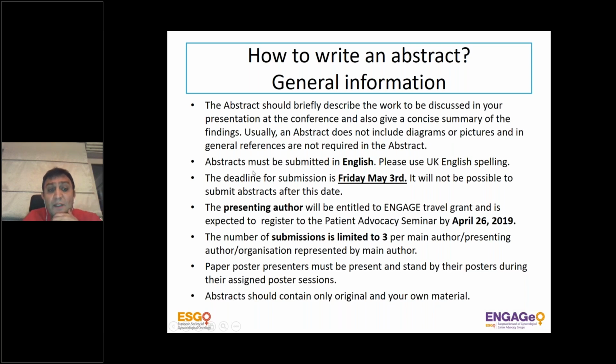So the abstracts in the ESGO Congress need to be submitted in English, and you should use UK English spelling for your abstracts. And the deadline for submission is Friday, May 3. So what does it mean? You have around 2 months to prepare a similar abstract like the ones that I have been showing you.